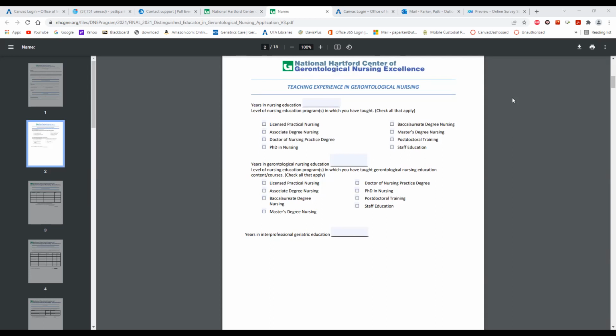Okay, so let's look at page 2. This is just kind of the nuts and bolts of teaching experience in the field: number of years in nursing ed, and then what level of nursing ed have you taught, and check all that apply. Number of years in gerontological nursing education, and then the level of nursing education that you have taught. So again, just general nursing education, some background data on that, and then years in our specialty, and then years in interprofessional geriatric education as applicable.